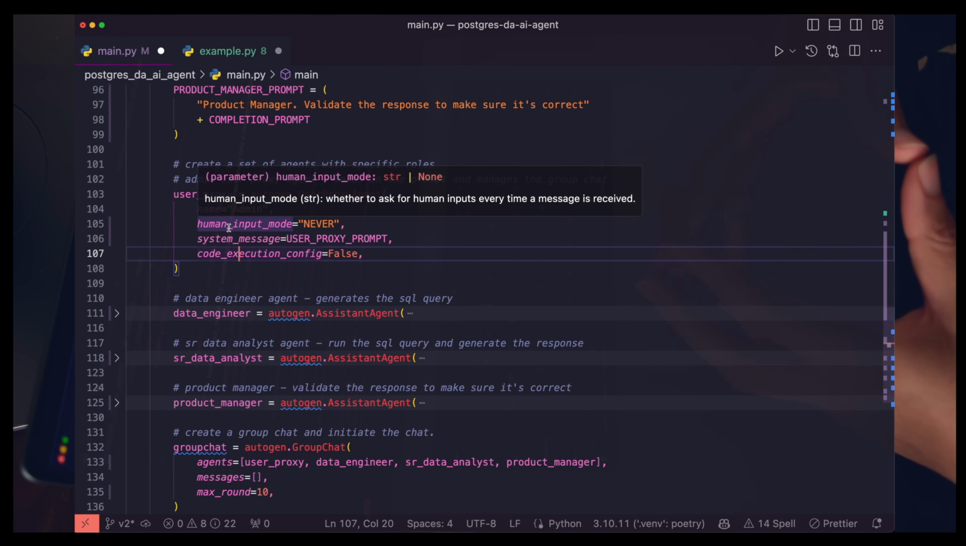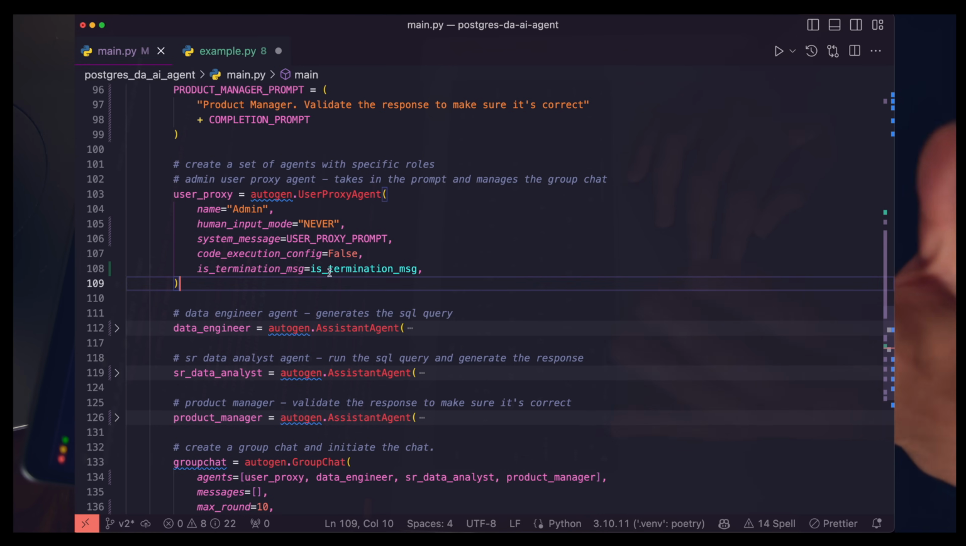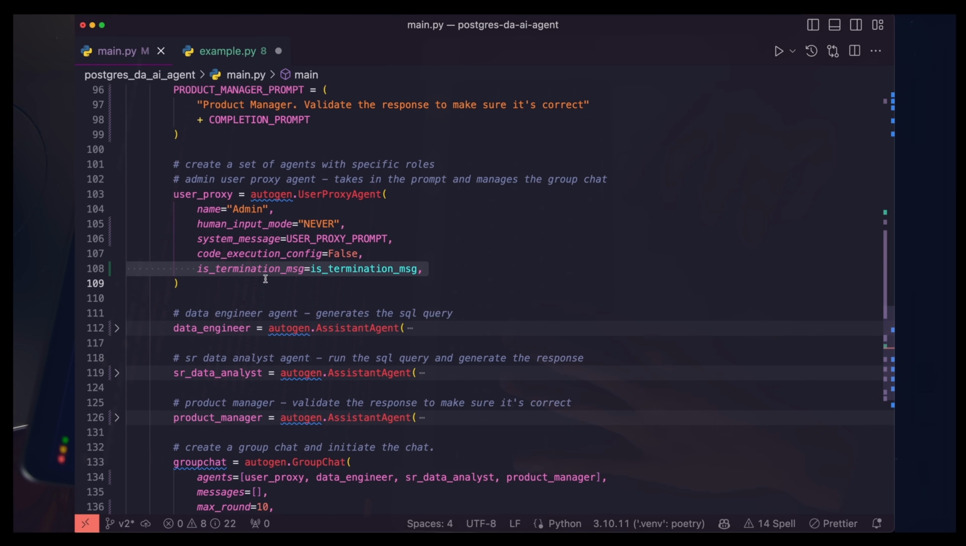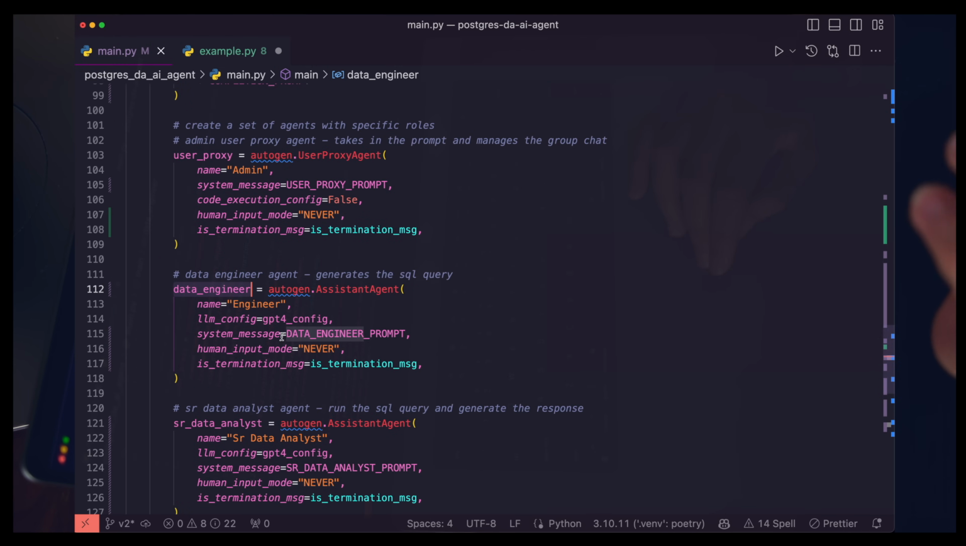I want it to run all on its own so that we can start building up to that true agentic software agent system. I'm also going to add the is termination message here as another parameter. And then I'm going to take these and paste it throughout. Sweet. So now I'm going to make one tweak.